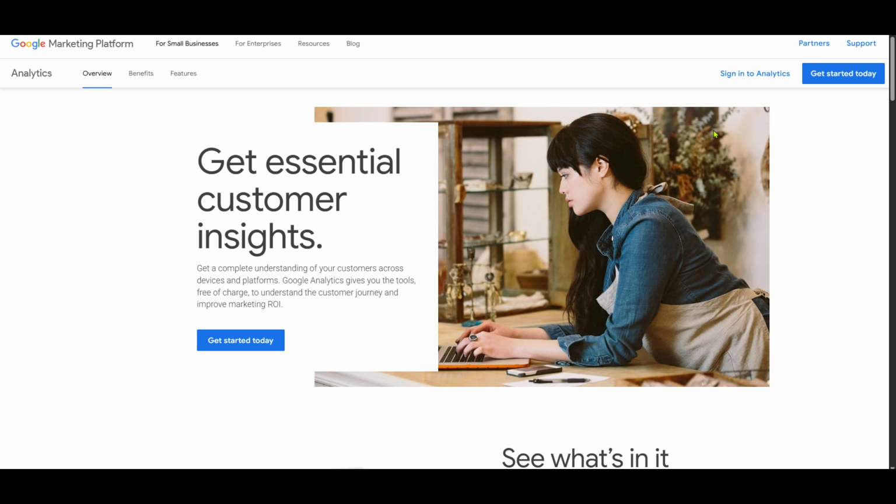First, let's get started by navigating to the Google Analytics homepage. You can easily find it by searching for Google Analytics tools and solutions in your preferred search engine, or simply go to marketingplatform.google.com. Once you're there, you should see an option to sign into Analytics. Click on that and log in using your Google account. It's key to ensure you have the appropriate permissions for the account you're accessing, so keep that in mind.